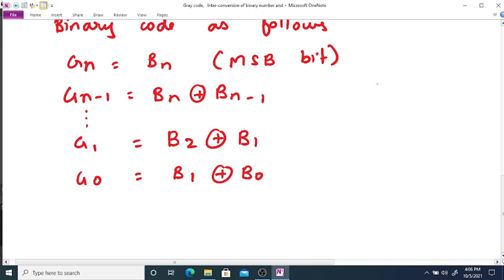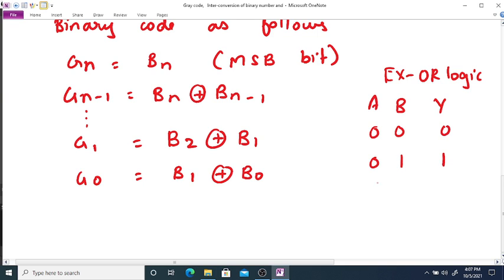Now we know the XOR logic. If A and B are inputs and Y is the output, then 0, 0 will give us 0, 0 XOR 1 will give us 1, 1 XOR 0 will give us 1 and 1 XOR 1 will give us 0. That is, if odd number of ones are applied as input, then output will be 1, and if even number of inputs are 1, then output will be 0.